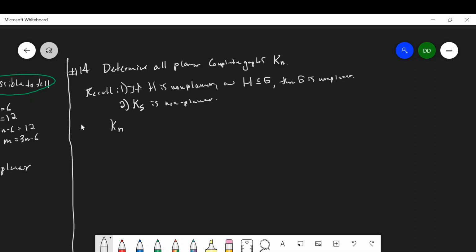Let's say K5 is a subgraph of Kn for all n greater than or equal to 5, right? We can find a complete subgraph of order 5 if n is greater than or equal to 5. So if n is greater than or equal to 5, K5 will be a subgraph, and then using 1 here, that'll tell us it's non-planar. So Kn is non-planar for all n greater than or equal to 5.